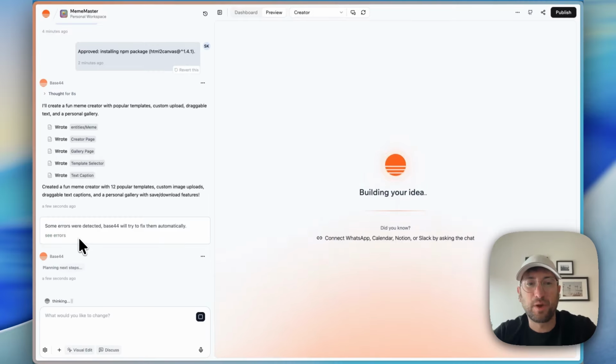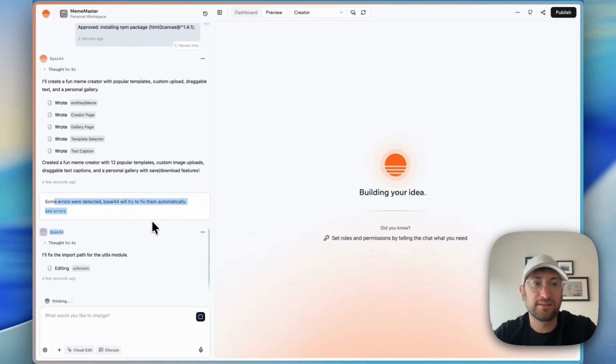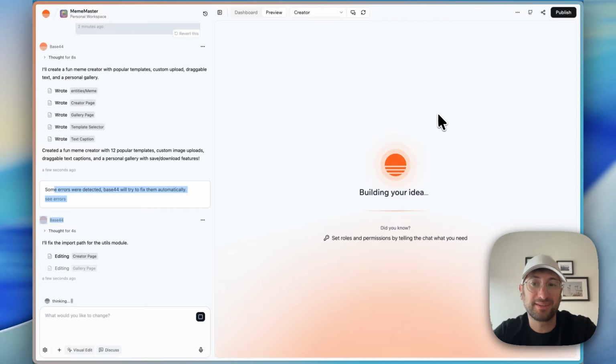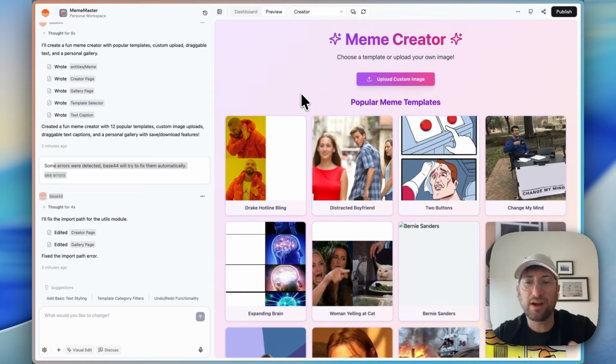Something else that's nice about Base44 is if it detects any errors, it'll try to fix them automatically. Otherwise, you would have to try out the app, see that it wasn't working, and then ask it, but it's just going to do it automatically if it sees an error. We have our first version here, and we are going to add user authentication later on. So we're going to build a full stack app and deploy it, but first we're going to demo what it created, maybe build some more features and go from there.